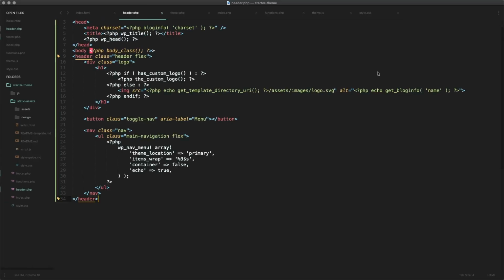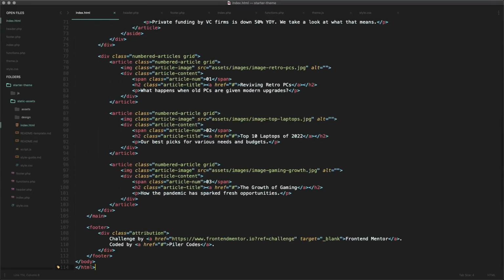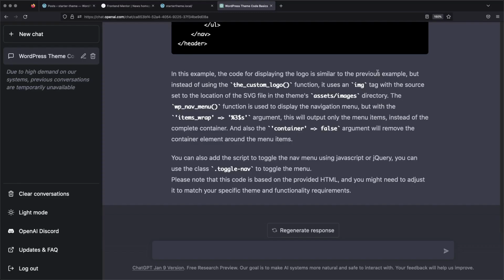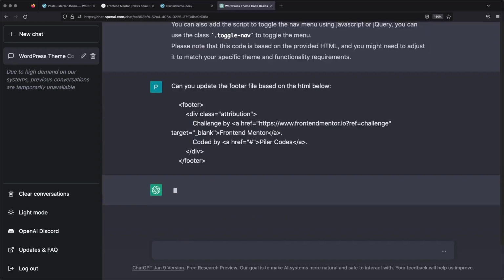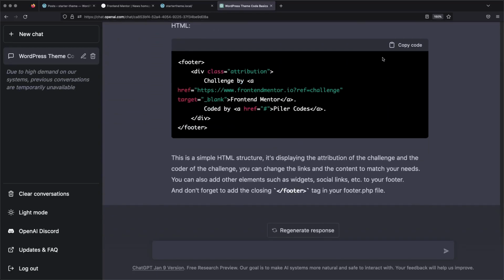It's pretty much empty, and we really don't have much in here either, but I'm just going to copy this and put it in ChatGPT the same way I did for the header. I'm going to ask it, hey, can you update the footer to match this HTML below? And let's see what we get. Okay, cool. So this gave me exactly what I wanted, and I didn't expect it not to based on what it did for the header.